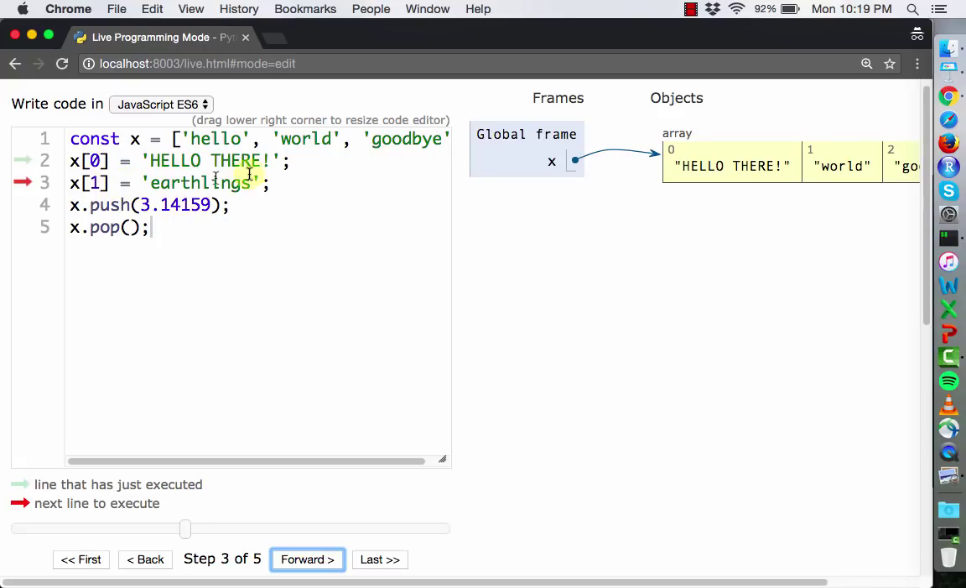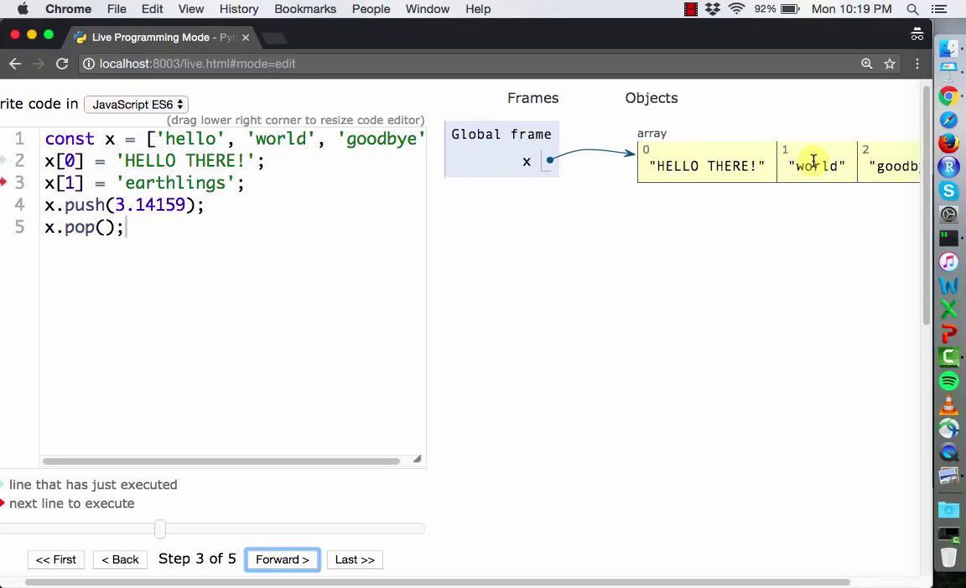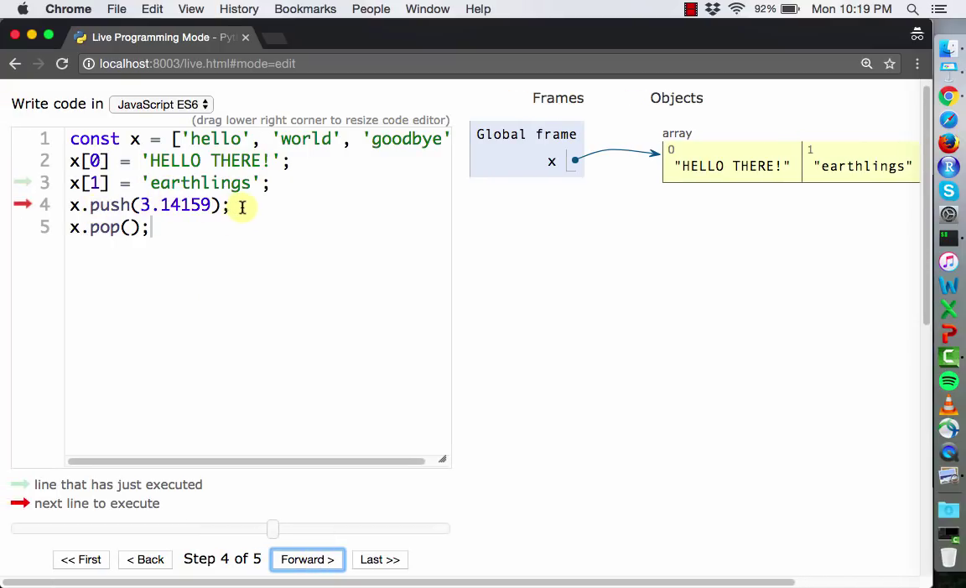Now, similarly, x1 goes to earthling. So I want x1 instead of world, I want to go to earthling. So I go forward again. World changes to earthling. So notice how I go back. World, earthlings. And then now I want to x push 3.1459. Push is a method on arrays that pushes a new value on the end. So I'm going to push a value of pi on the end.